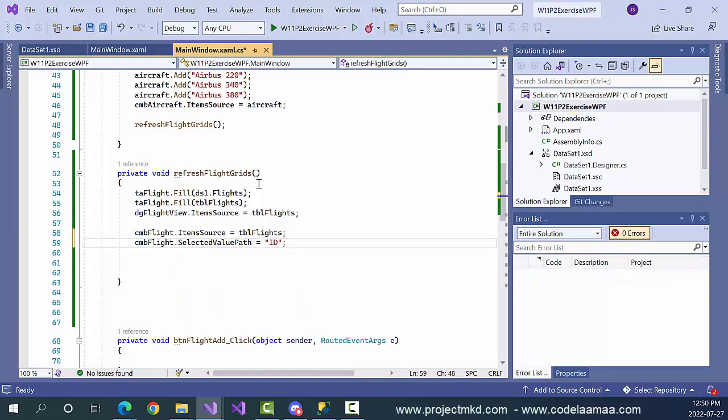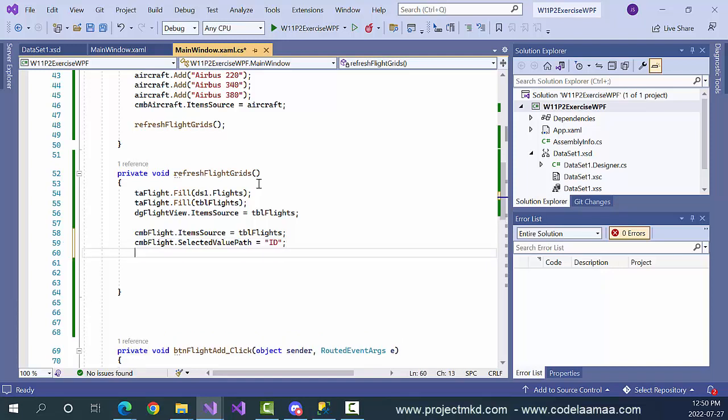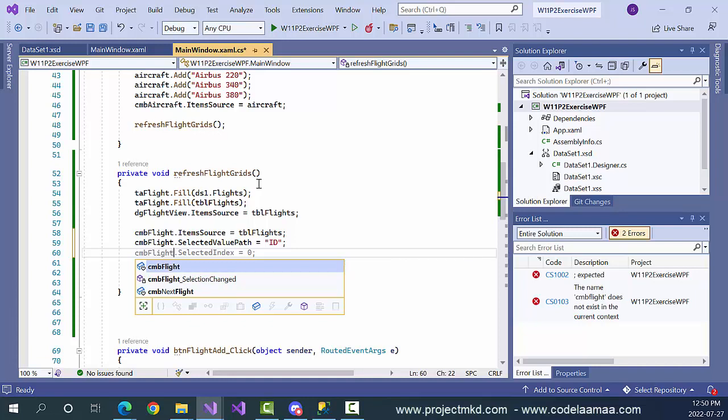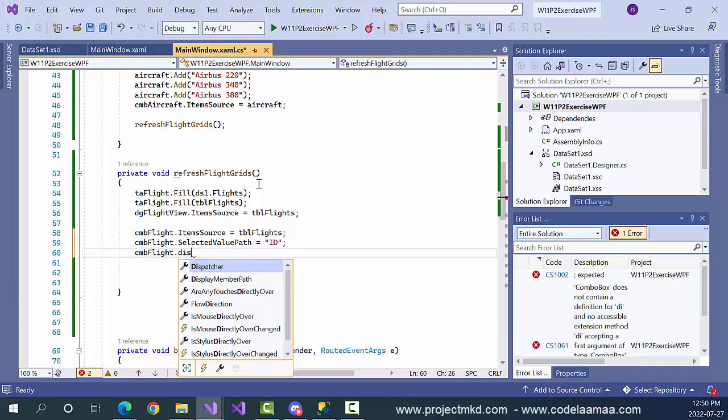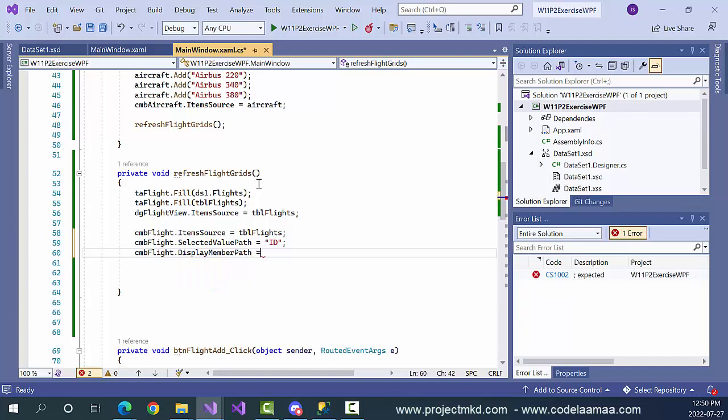So spelling is important. If you use lowercase id for your column there, then you want to use lowercase id. So spelling is important in this case. Right, it's case sensitive. And then also CMB flight dot DisplayMemberPath is equal to flight number. So that's the name of my column, right? So you want to make sure that if you're using a different column name or it's a different case, you follow that case, right? If you use a lowercase f or uppercase f or whatever, you want to be very careful of that.